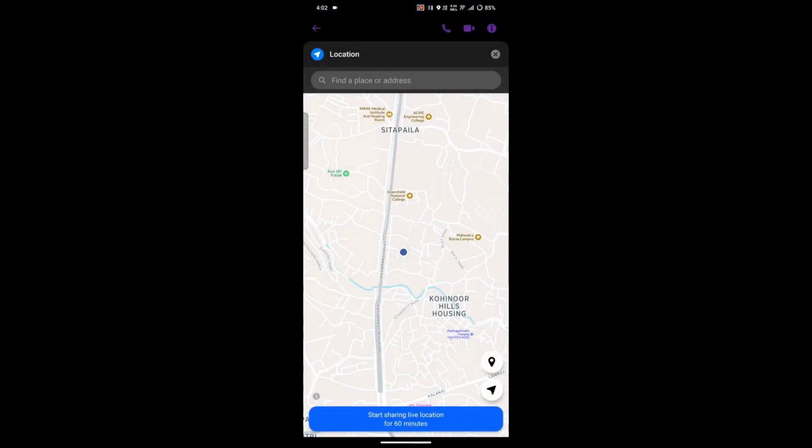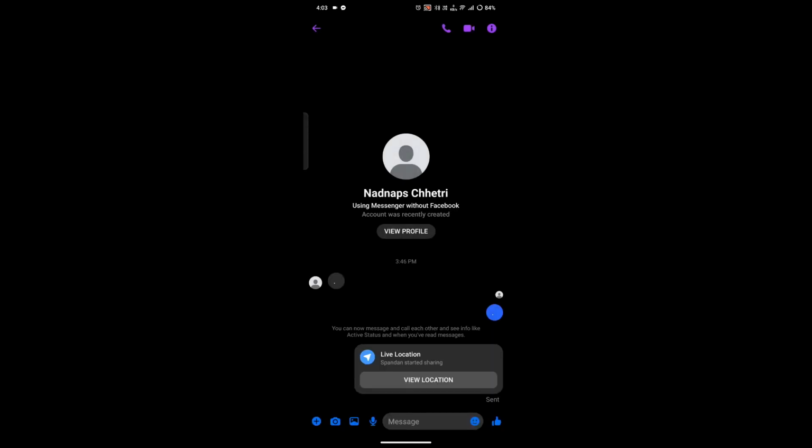Clicking on the blue button at the bottom of the screen will give your live location for 60 minutes, and simply you can tap on the cross which is at the top of the screen. Then you can see the message saying you have started sharing your location for 60 minutes. This is the most simple and easy technique through which you can send your location to any of your chat members.